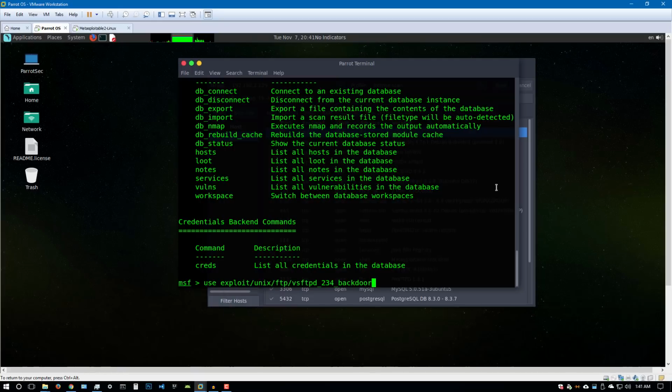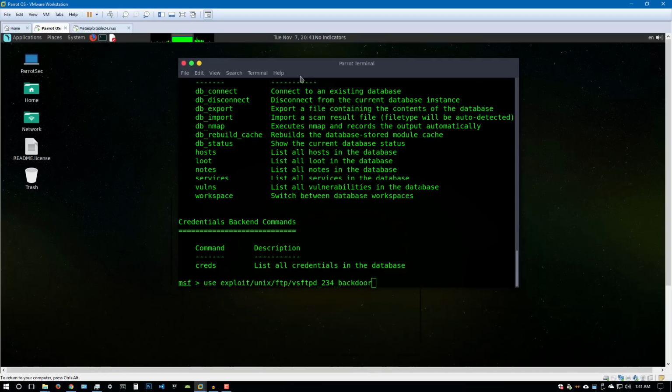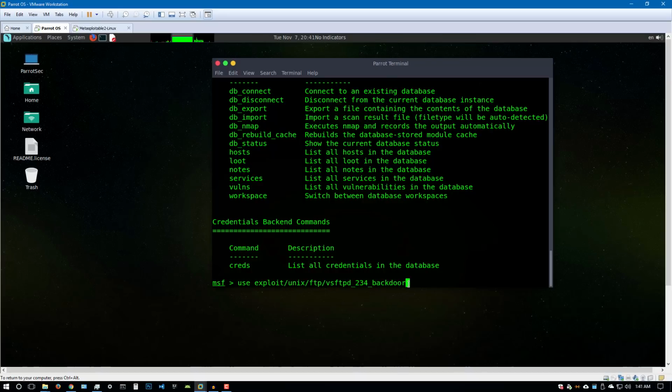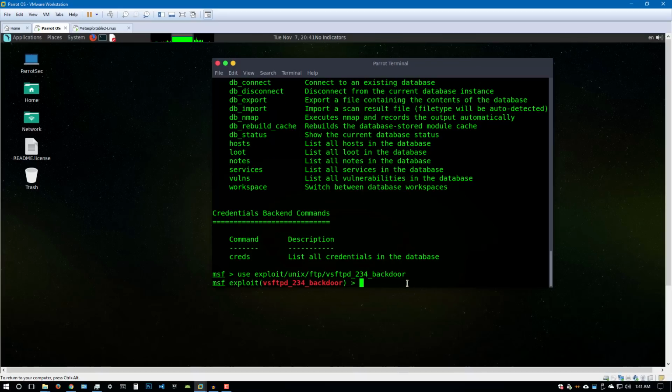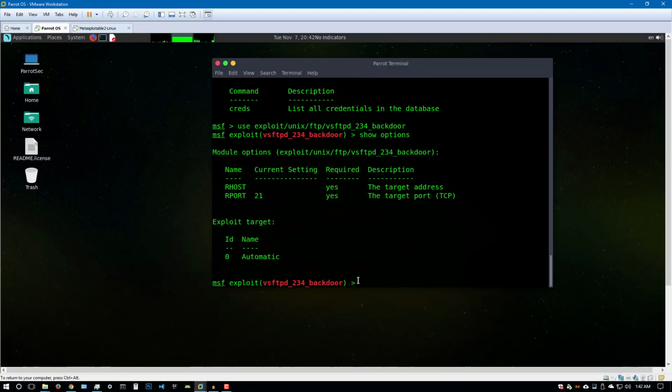All right. Now, let me just minimize this. That could be a distraction. Once you have hit that, just hit enter. As you can see, it's going to automatically detect that this exploit is correct and is a valid exploit. Now, what you can do is show options. Essentially this will show you the options that you can change and configure according to how you want the exploit to run.